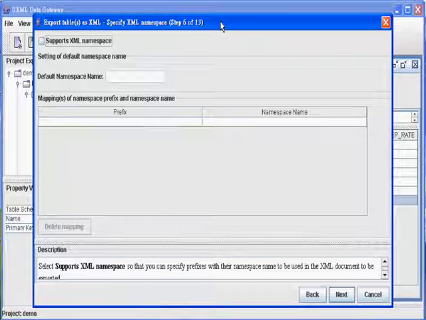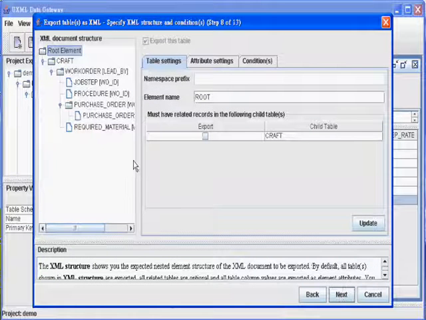You can use this step to set the namespaces to be used in the XML document. Click Next to proceed to the next step. For this step, you can specify the structure and conditions for getting the records to be exported to the XML document. Select Staff from the XML document structure pane.